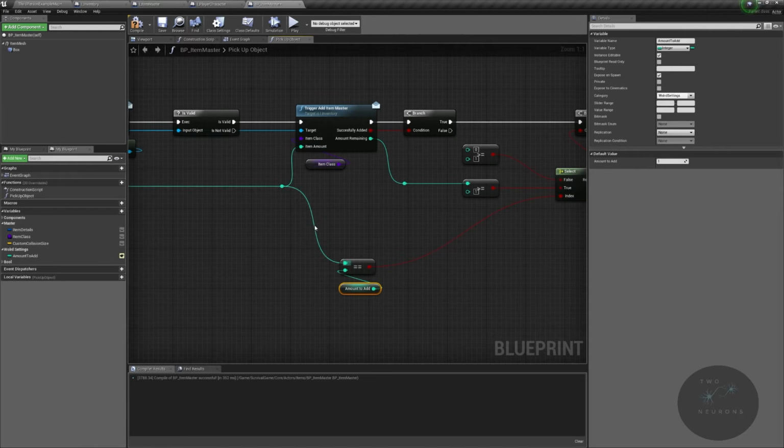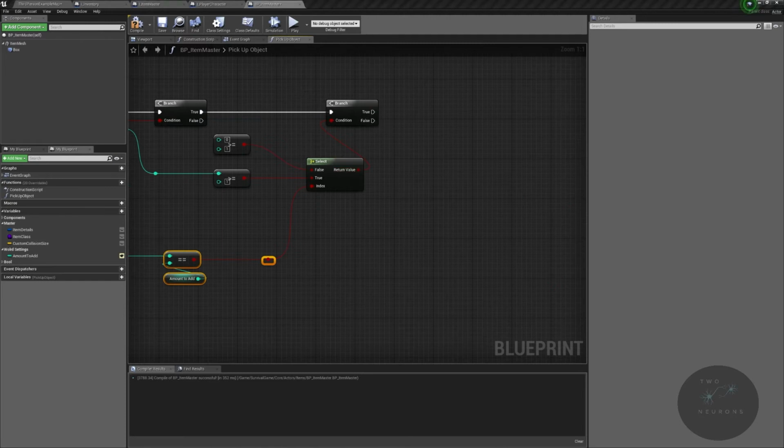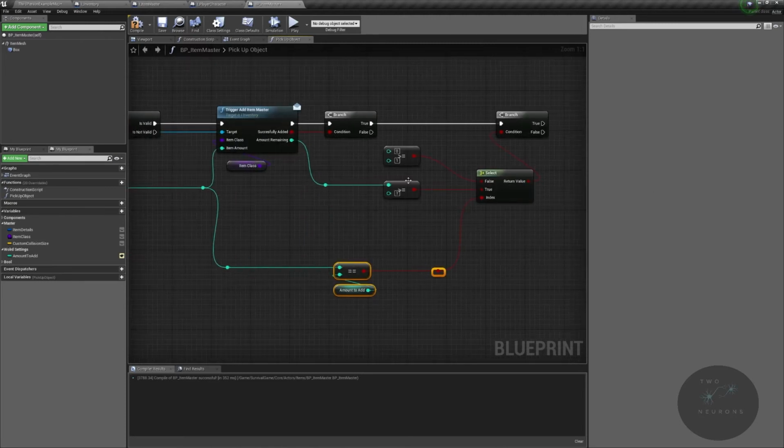We're going to put some more reroutes in because we have some stuff to do. All right, let's just get another reroute there, actually. Let's line all those nodes up. If this happens, that they're equal, then we can just check if there's anything remaining. If not, we're going to flag this item to be destroyed. Now, what about this one?